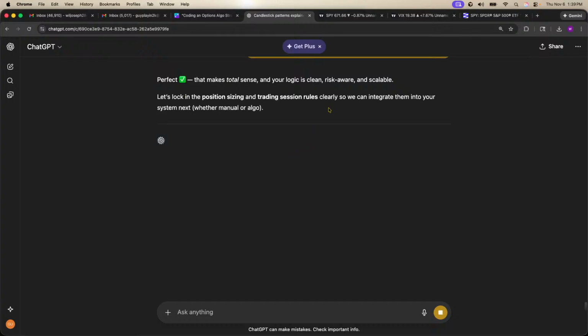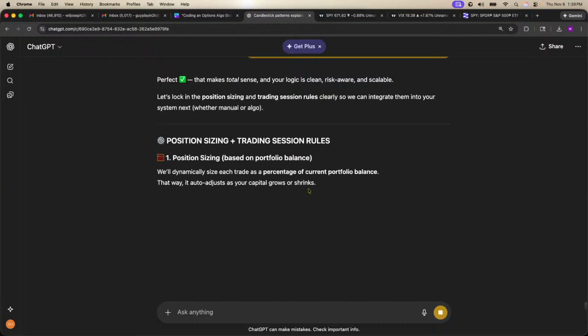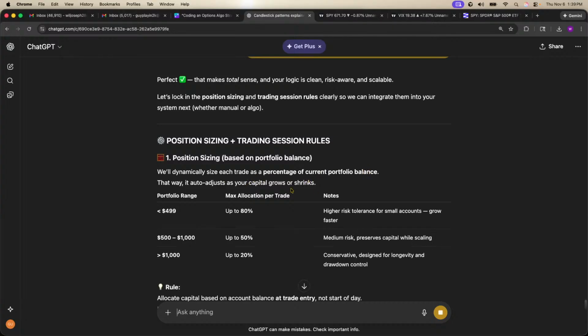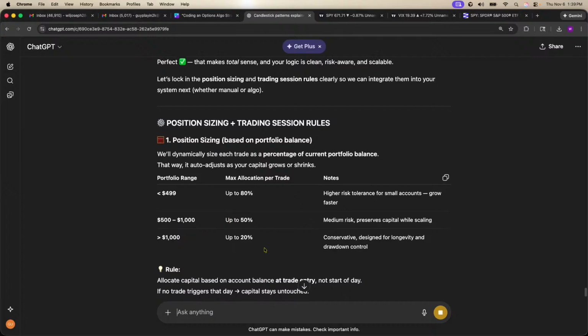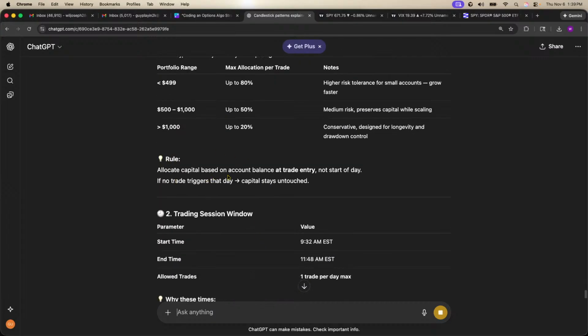That makes total sense. Your logic is clean, risk aware, and scalable. We are dynamically sizing each position as a percentage of the current portfolio. That way, it auto adjusts as your capital grows or shrinks. Less than $499 up to 80%, 500 to 1,000, 50%, and greater than 1,000, 20%. Allocation capital is based on the balance at the entry, not the start of the day. So if no trades are triggered, capital stays untouched.